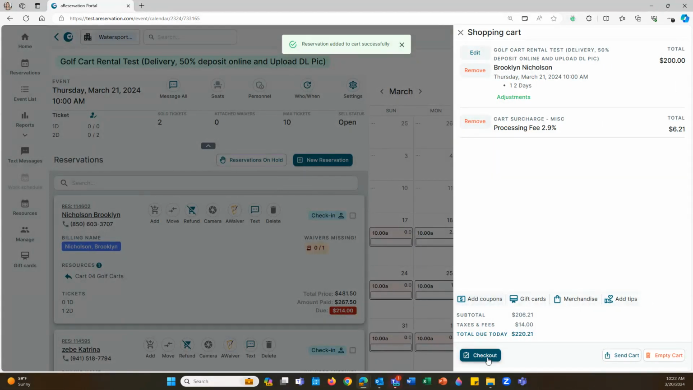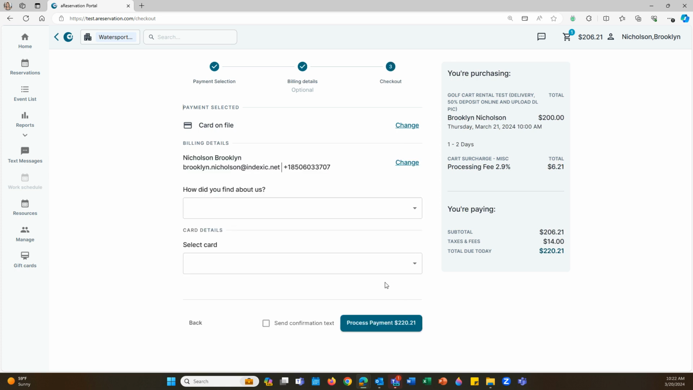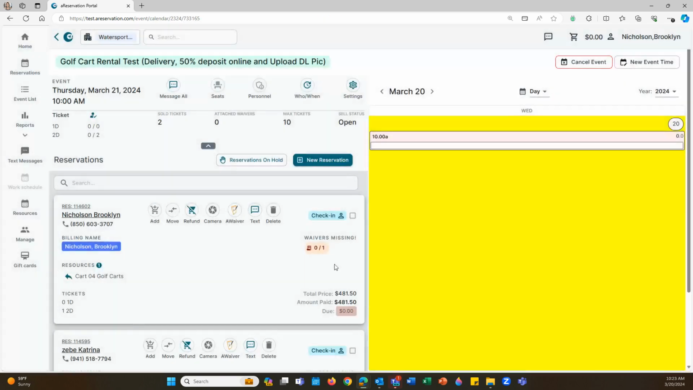I'm going to go to the bottom left down here and click on checkout. And then I'm going to click card on file. From there, I'm going to select the card that they paid with and hit process payment. So that's how you're going to change a rental from one duration to another. Now you can see under our tickets that we now have none for one duration and we have one golf cart for a 2-day rental.